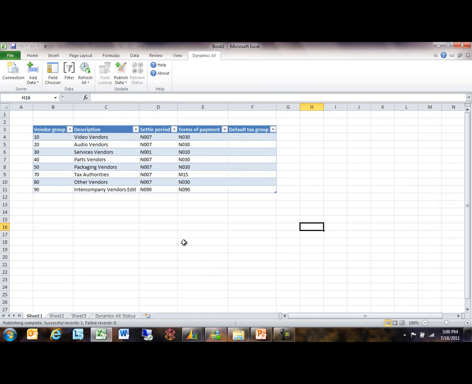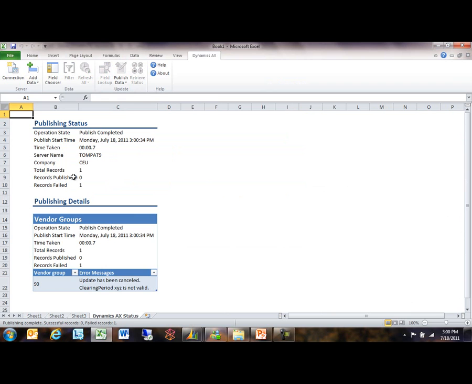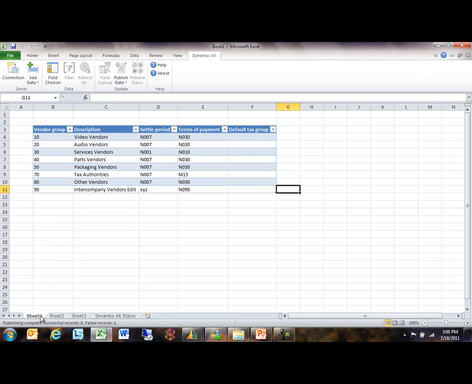If I make a mistake while I'm entering data here, for instance if I add an invalid settle period like XYZ and do a publish, I'm going to see here in my publishing Dynamics AX status tab a report for each service that was called and what happened there. I see that I've actually had a failure to publish, and I get a listing of each failed record here, what the key of that record was and what the message was, so I can go back to my worksheet and address those issues here.